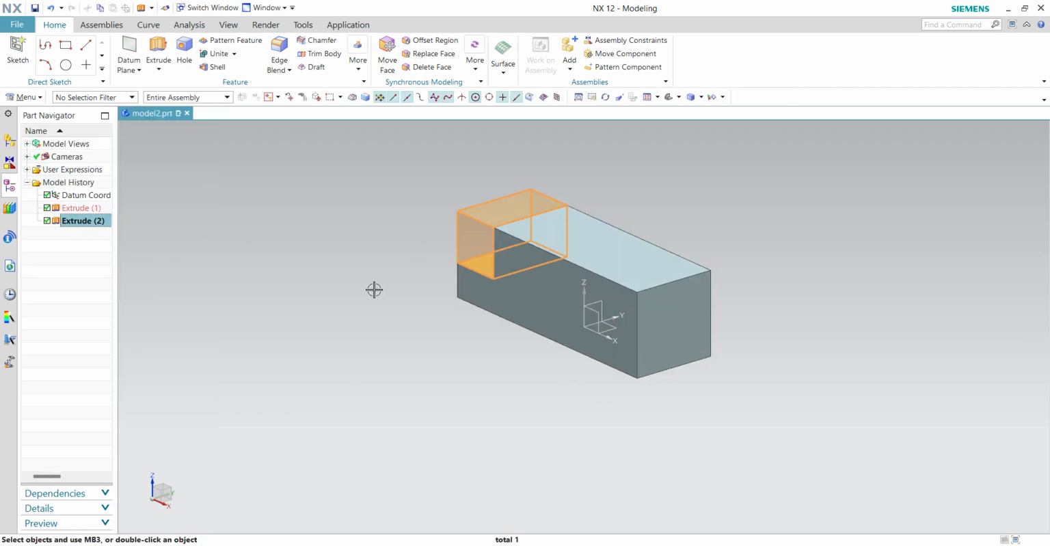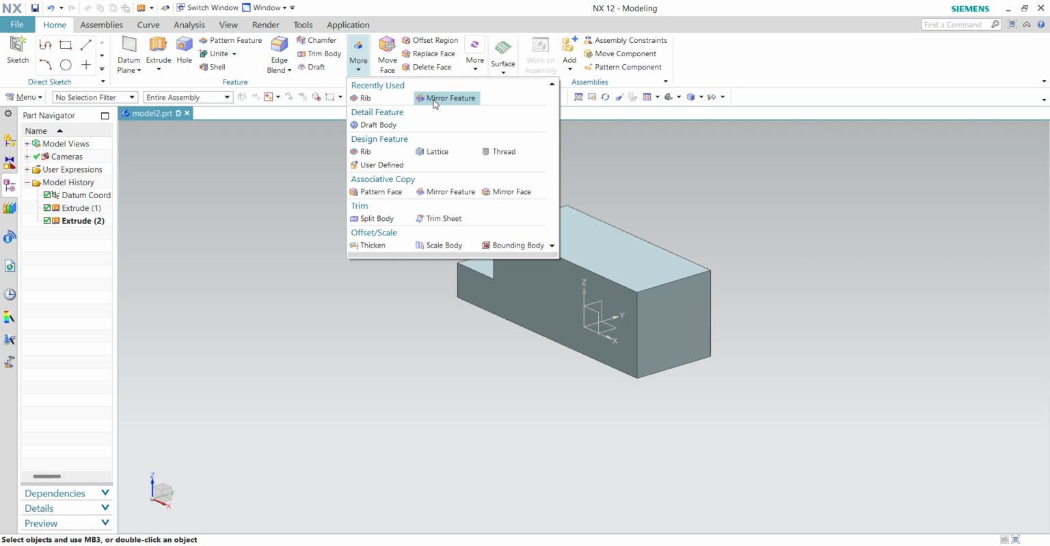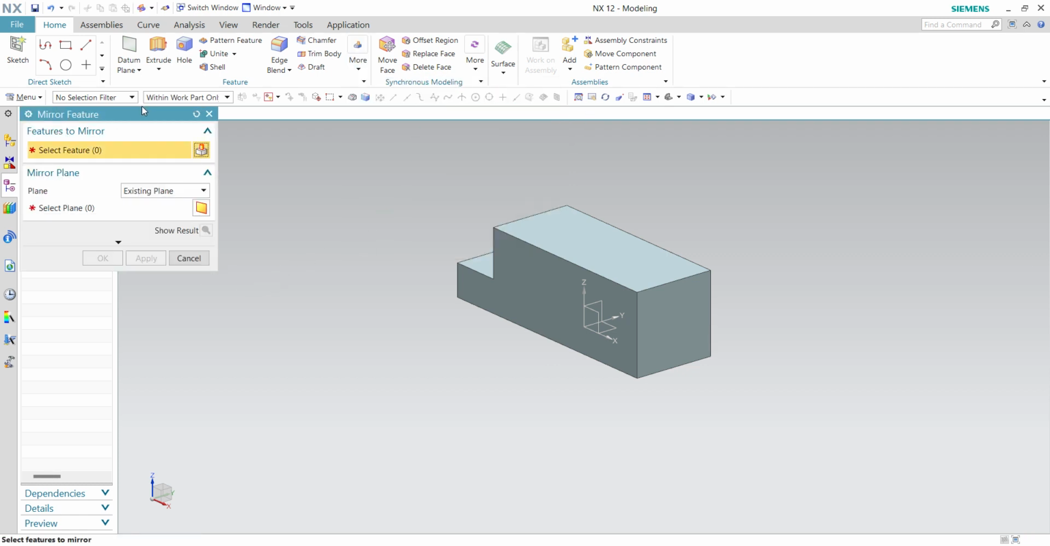Next select extrude, here click more, select mirror feature, select the feature, then select the mirror plane, apply.